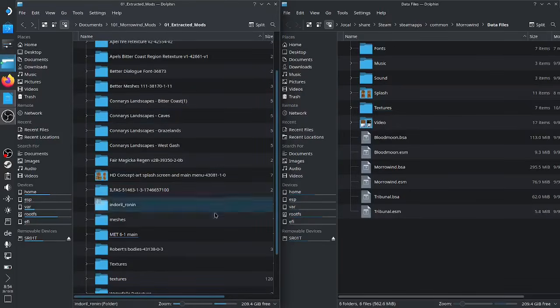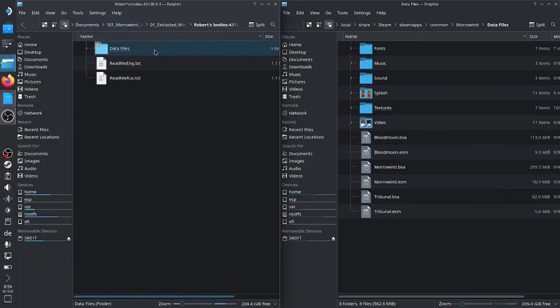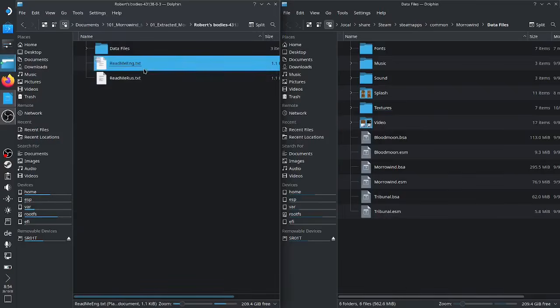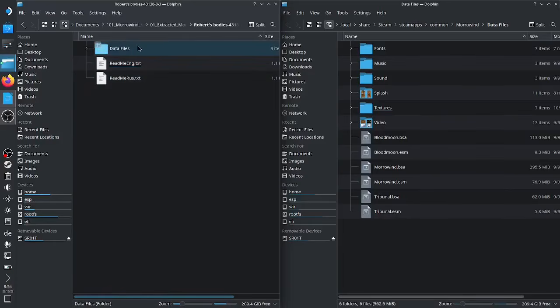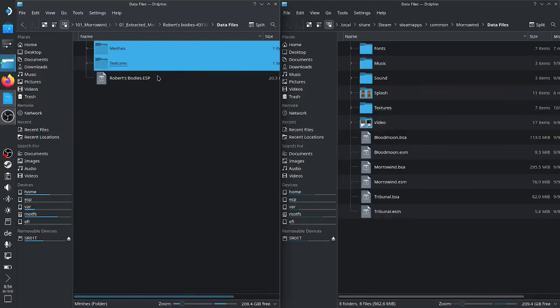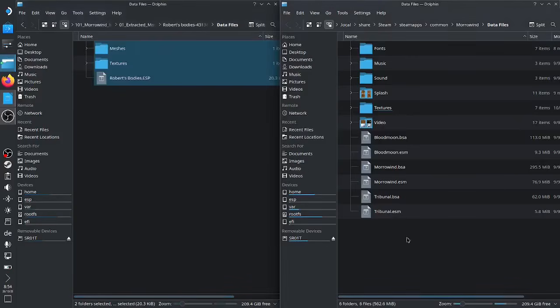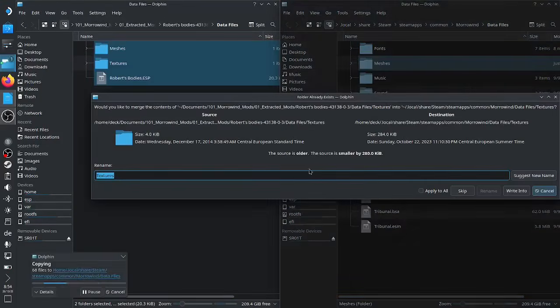The next one on my list is Robots Bodies. If you don't want to use this, skip this step. I show you in the showcase why you may want to skip this. So we're going into Robots Bodies. Here you also always find some text file, readme file, where they explain how to install a mod or what you should be aware of. So we go to the data files, meshes, textures, and the ESP files. Copy all of these, go to our data files folder and paste them.